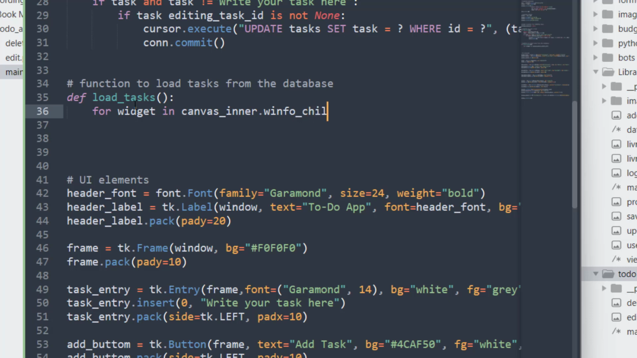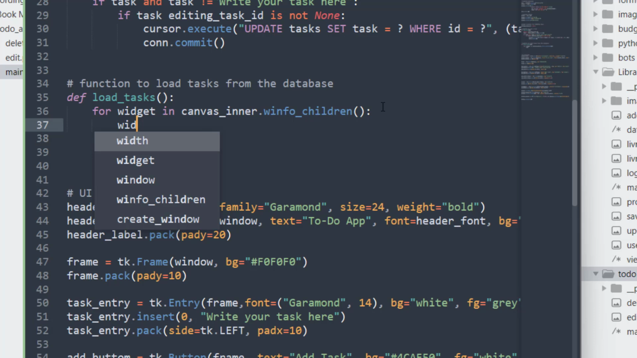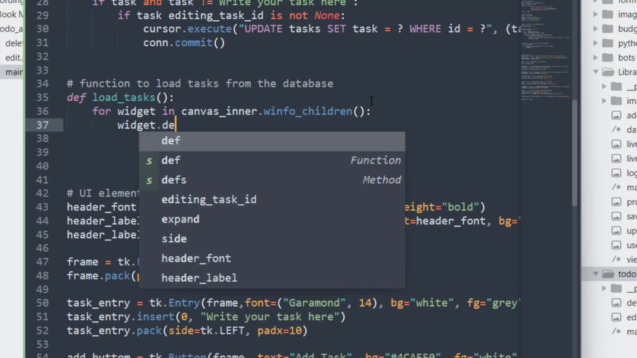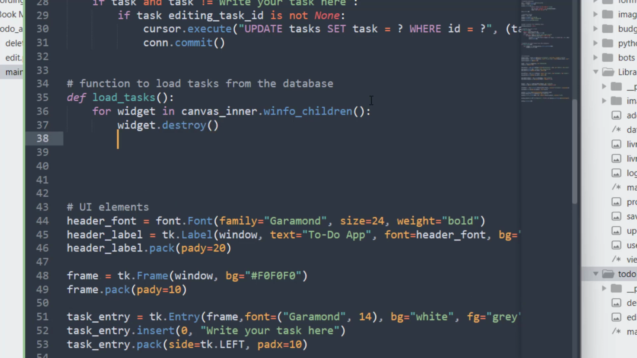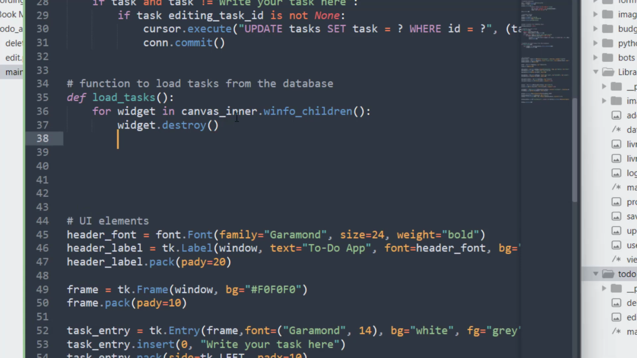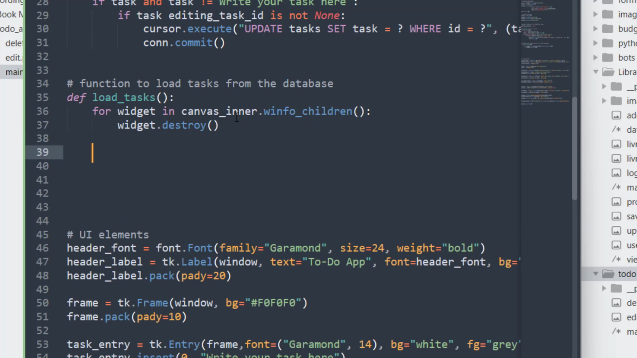So we need to remove everything that is inside the canvas so that we can show the new information. That's why we are writing this. Children, open and close. Then we'll say widget dot destroy. We need to remove everything inside of that canvas so that we can show new information. Load tasks, perfect. After we destroy, let's execute SQL commands so that we can get all the information from the database.